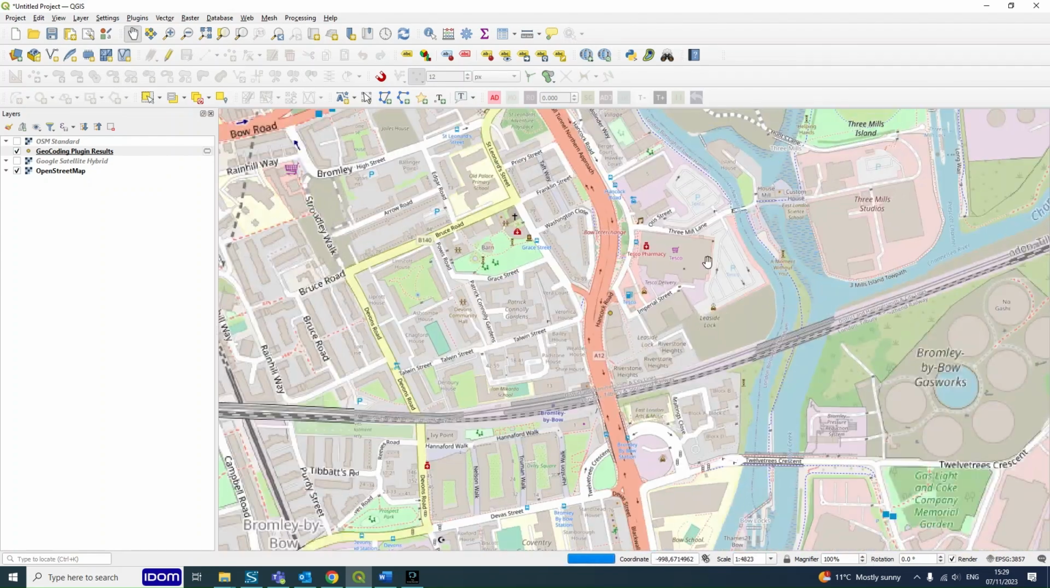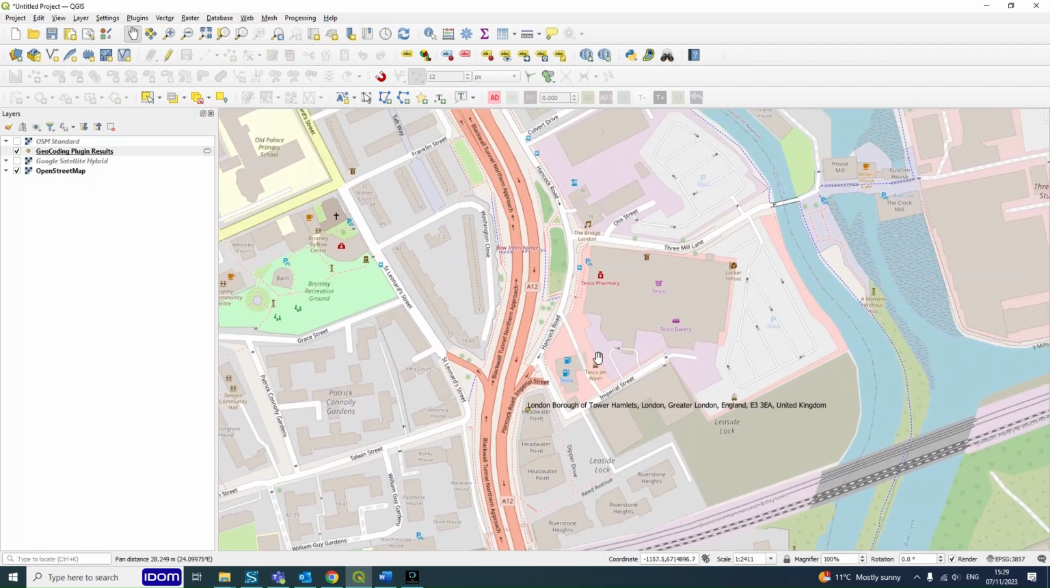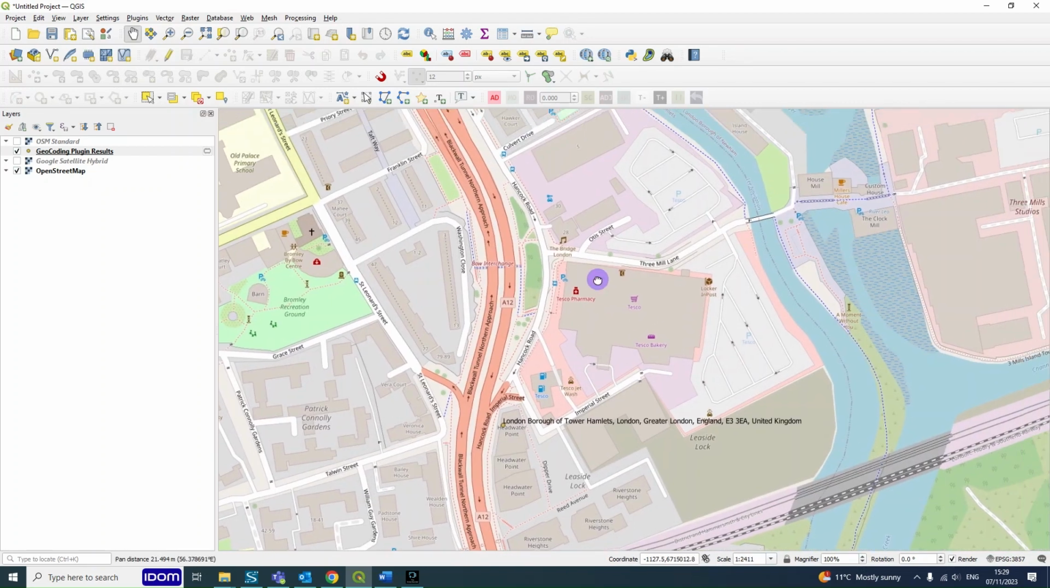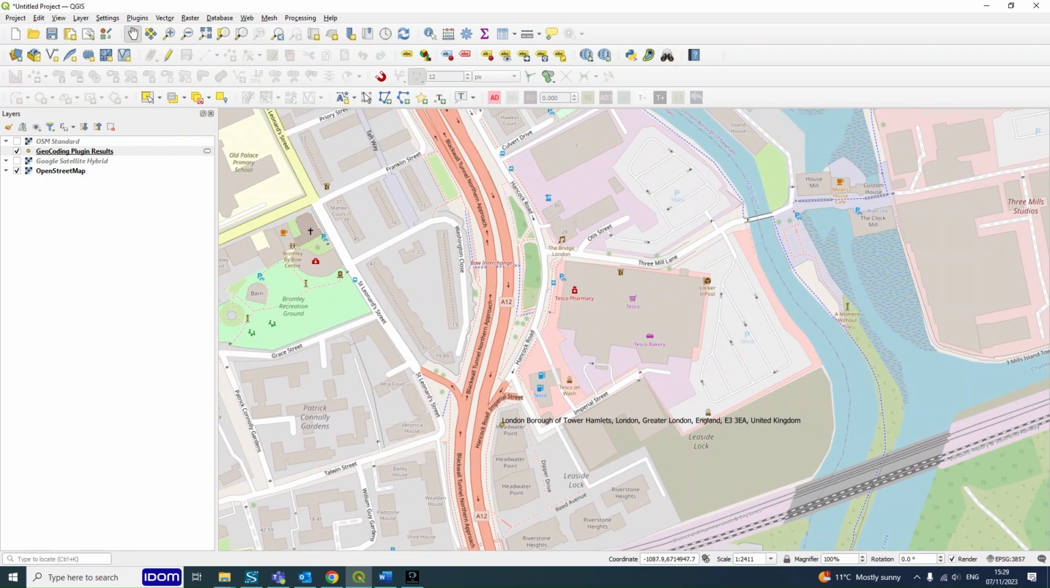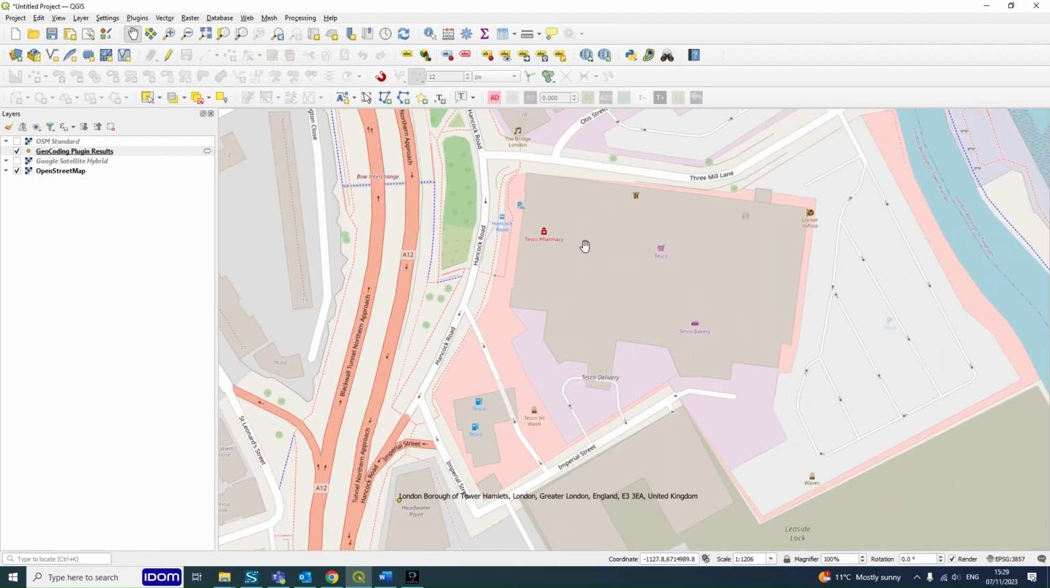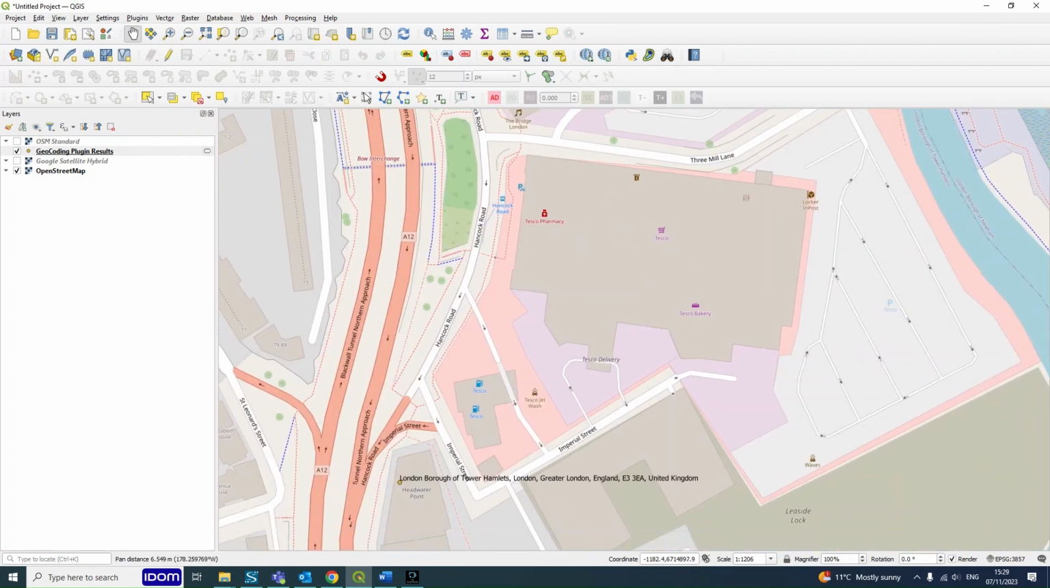So we will zoom in, and then straight away we can see the big Tesco's. Everyone calls it the big Tesco's, but yeah, we can see the big Tesco's. So we're going to use that as our example site.